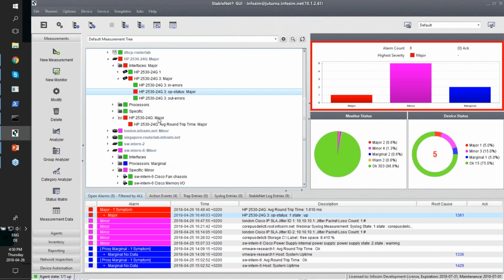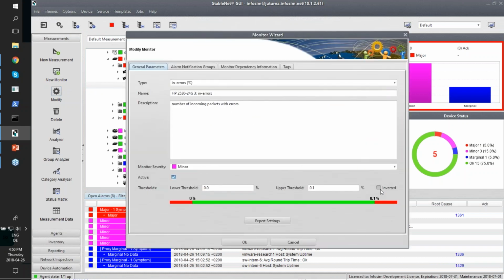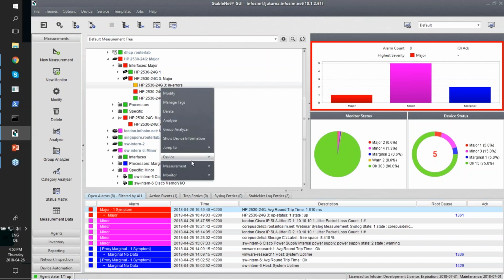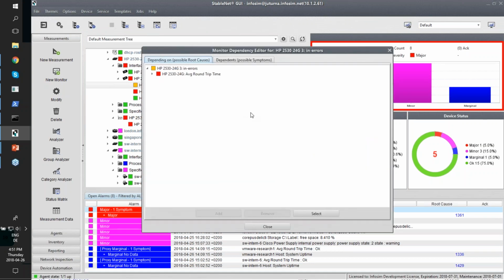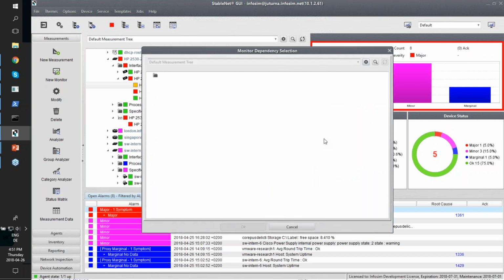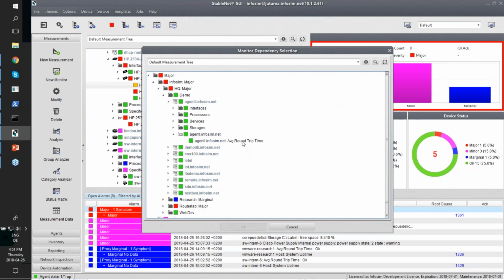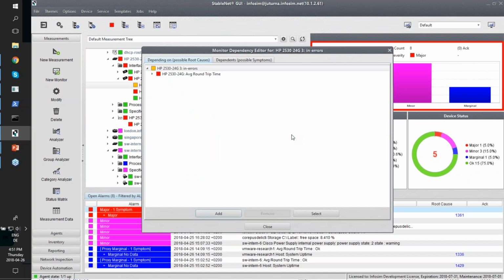And if I would now, for example, add other monitors, so let's say this one, I would set it to inverted as well. It will then be correlated under this 1 root cause as well. So you get the deduplication you would expect, and you are also free to manipulate, for example, these monitor dependencies. I could, for example, add another root cause in here from the respective tree. So like this, just add another one if StableNet has not automatically detected the dependencies that you want, and so you can manipulate it.